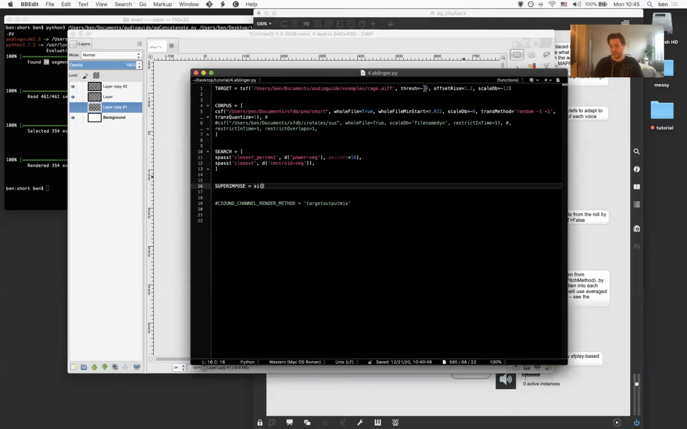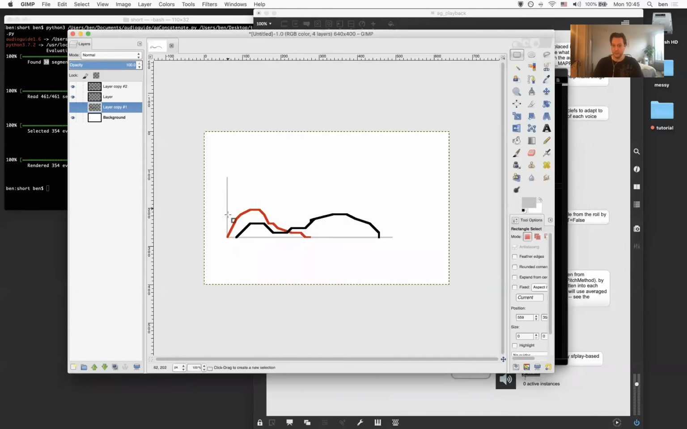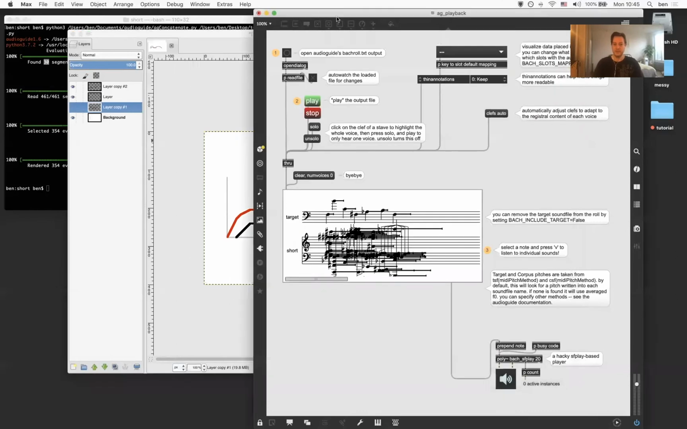This means different values of the target segment threshold will affect how many sounds from the corpus get picked in this scenario, because the higher you make the threshold, the less likely it is to pick sounds, and you'll get less dense results.